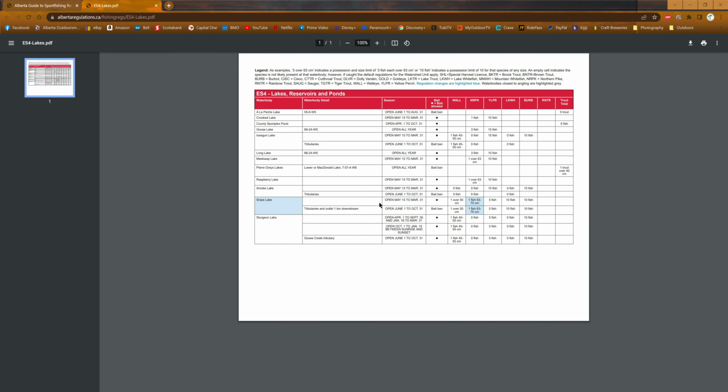We have a change. Snipe Lake. I actually already knew about this one, but let's go over it. So anything highlighted in blue, and I think it might be blue in the regs as well, is a change. So you are now allowed one fish between 63 and 70 centimeters for northern pike in both seasons for that water body. One fish between 63 and 70. That is known as a slot limit. So you're allowed to keep one fish in that slot. And that is the change.